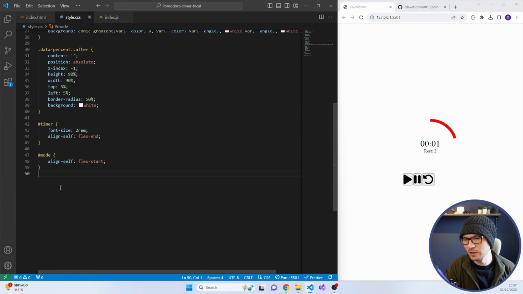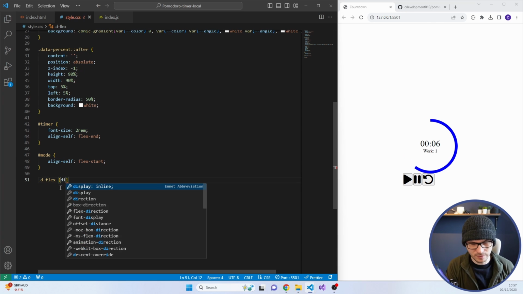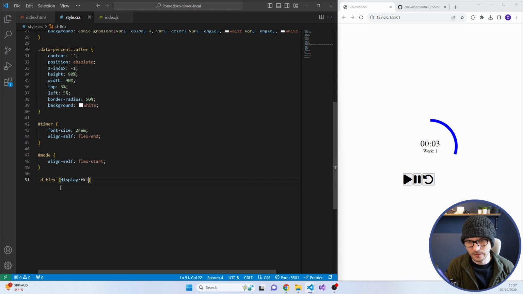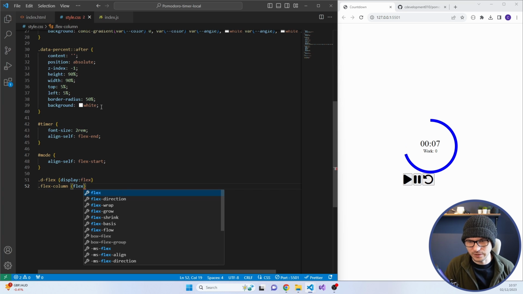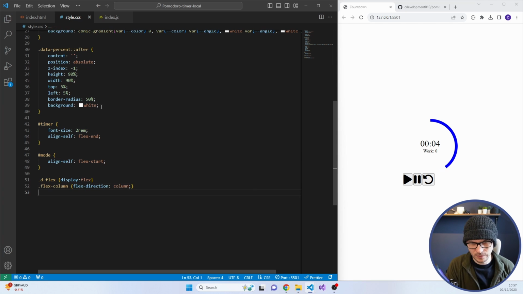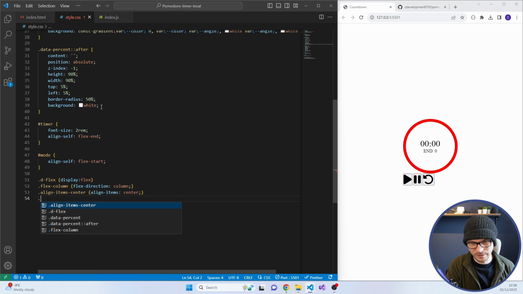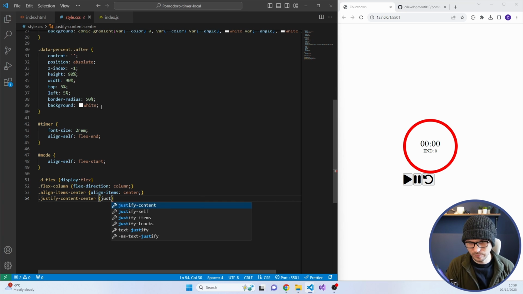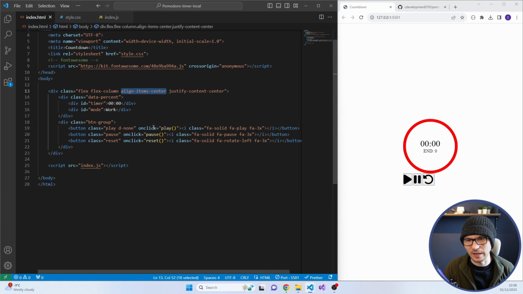So let's just try and make some classes that we can reuse. So dflex is display flex. Then we got flex column. Did I call it column or columns? Column. Flex column, which is flex direction column. I've got align items center and justify content center. These are very similar to Bootstrap's styling classes.